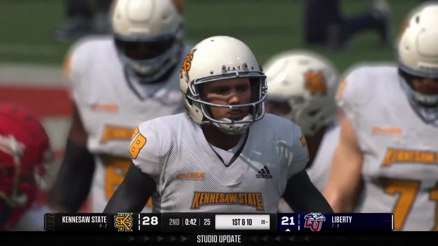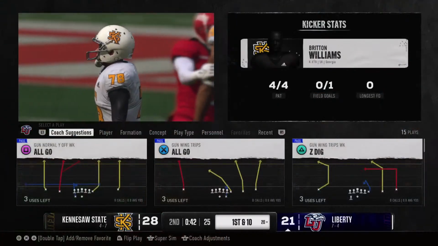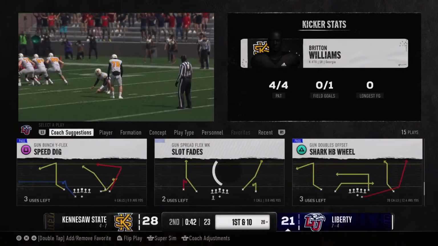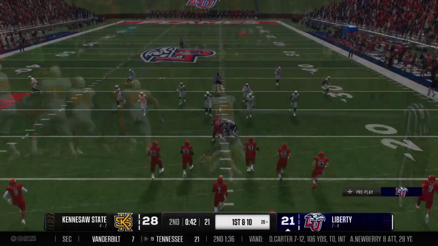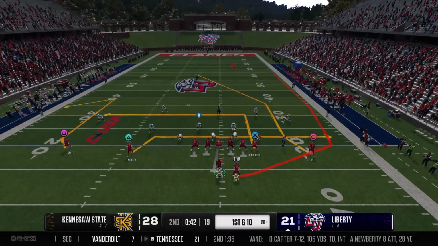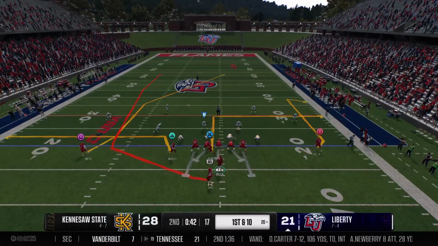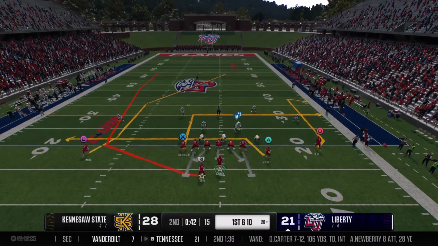No good. And the margin is still 7 after the miss, guys. Well, that's one the kicker would like to have back. That's a kick he should be making in his sleep. Liberty takes over, and the Flames offense ready to go to work.